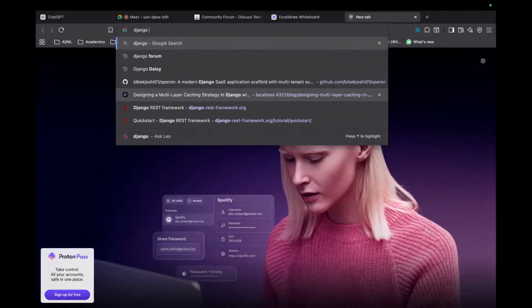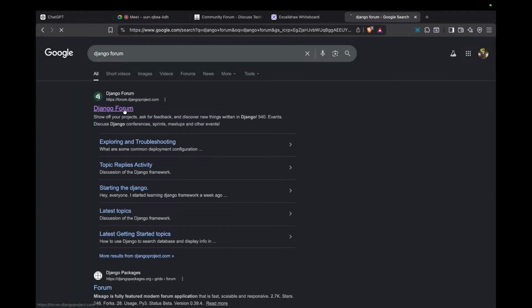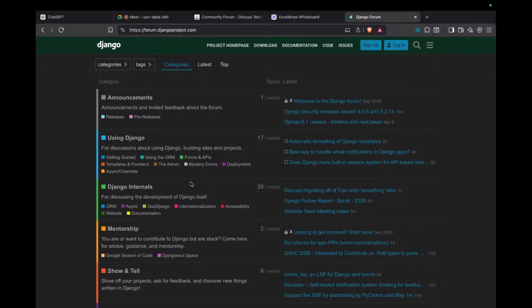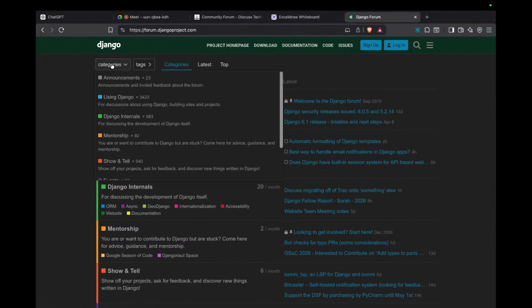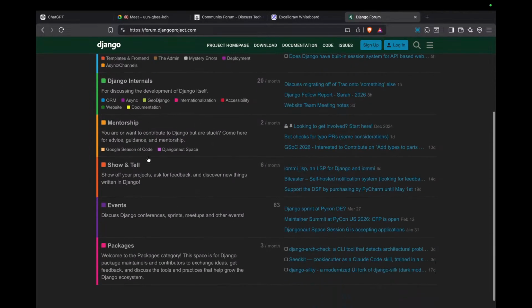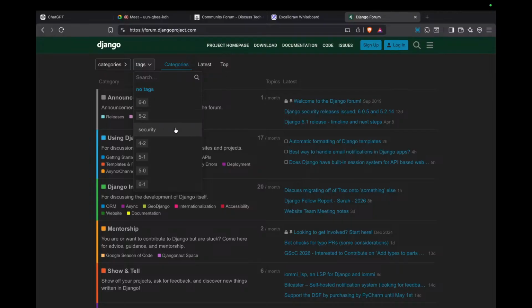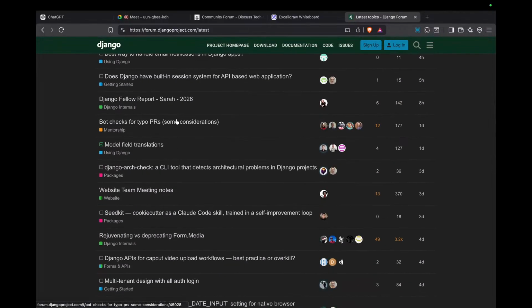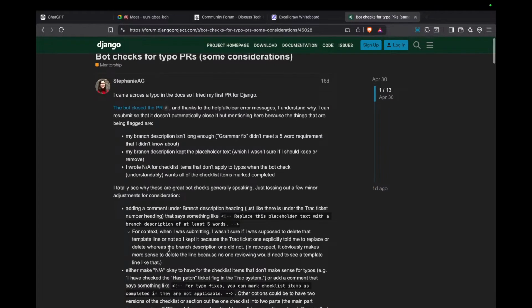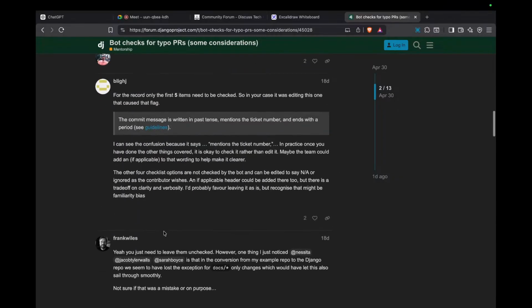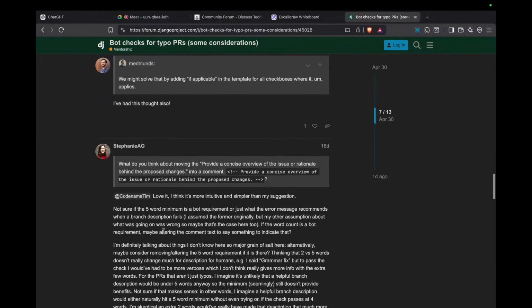Let me see the Django forum. This is the Django forum. Its UI is a little bit complicated to see at first, and there are categories, tags, these are versions, I guess, and latest, these are posts. Okay, a post will have an author, and there are replies.